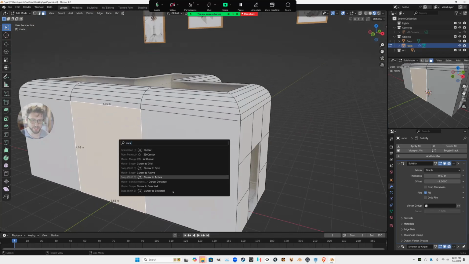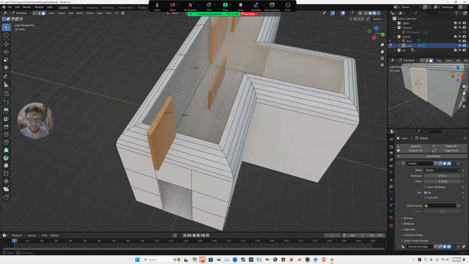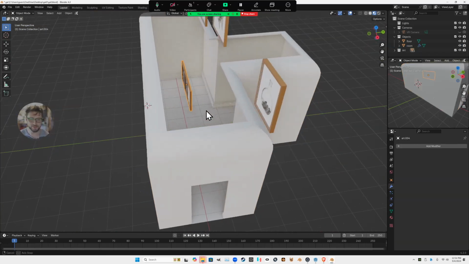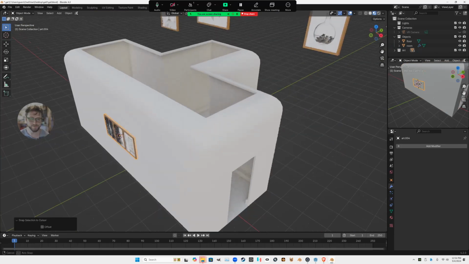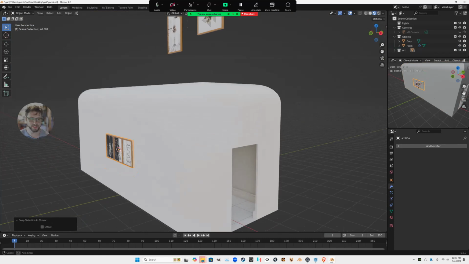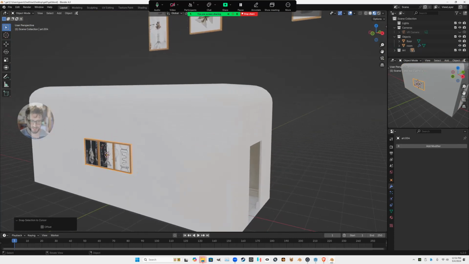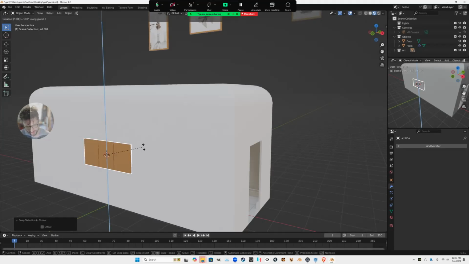And here we have the option cursor to active. Our cursor moves right there. And now I'm going to select this picture, right click on it, snap selection to cursor. And there it is. It's in the right place in the gallery, but it's not in the right orientation. So I'm going to press R for rotate, Z for Z axis, 180.